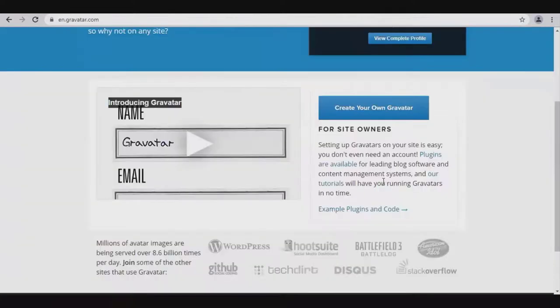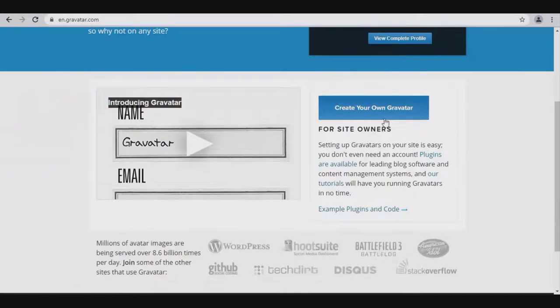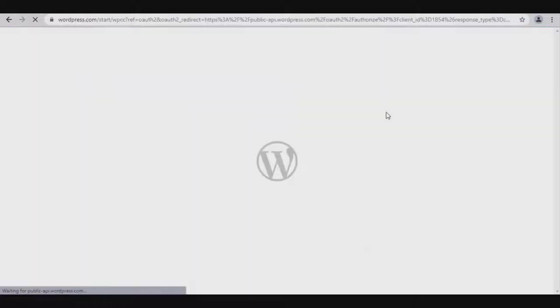Back on Gravatar page, here we have examples, plugins and code link. On top, we have What is Gravatar? How to use Gravatar? Help. So again click on this Create your own Gravatar button.